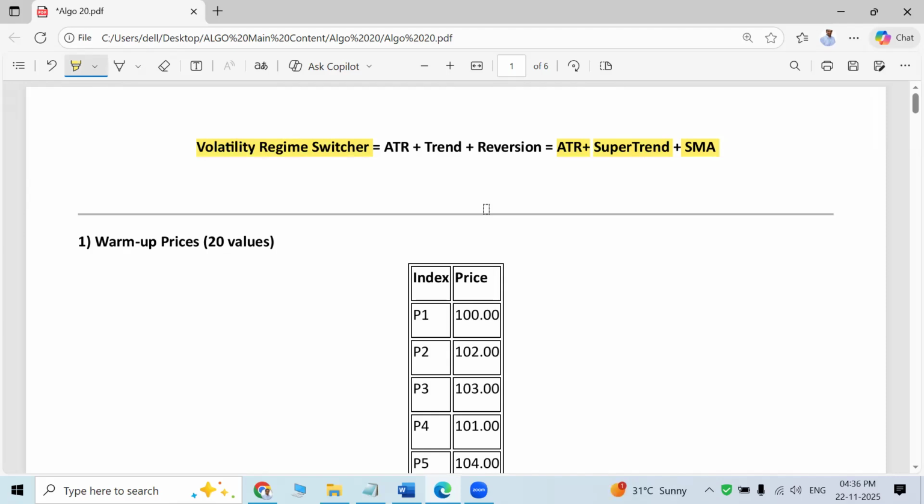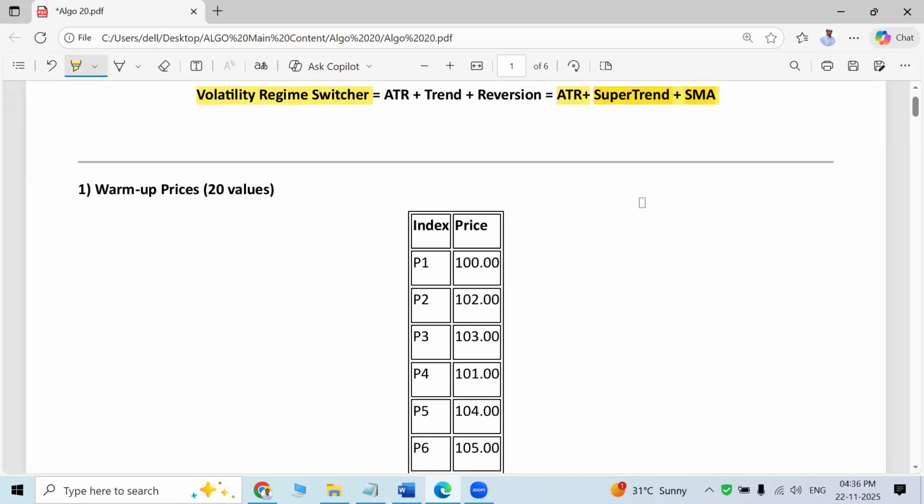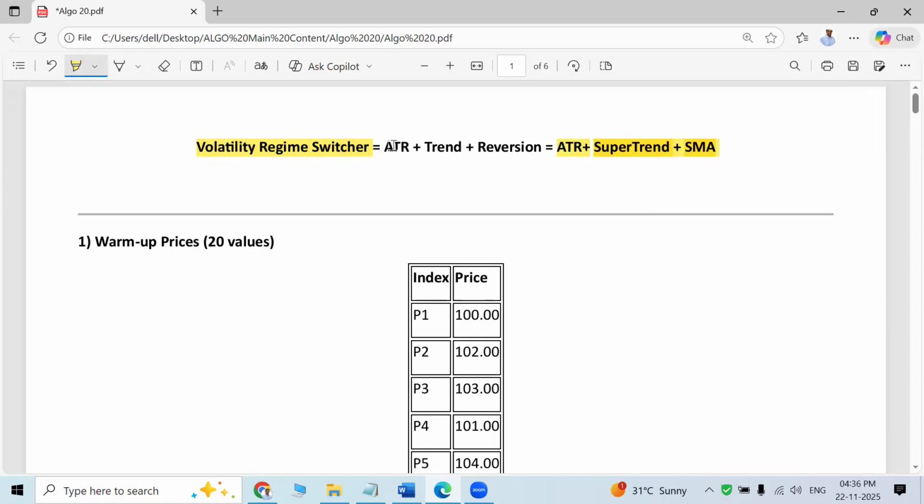If the volatility is very high, then we are going to use the reversion technique, that is SMA. If the volatility is low, we are going to use the method called SuperTrend. So first I'm going to show you how the ATR, trend and the reversion technique will be calculated mathematically. Then I'm going to show the simulation also.